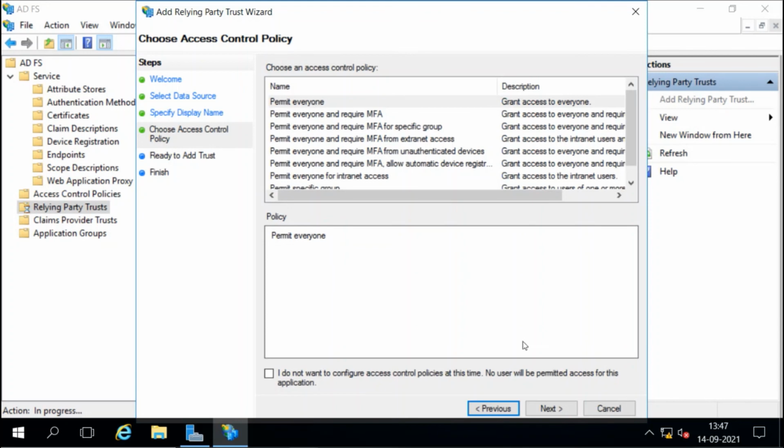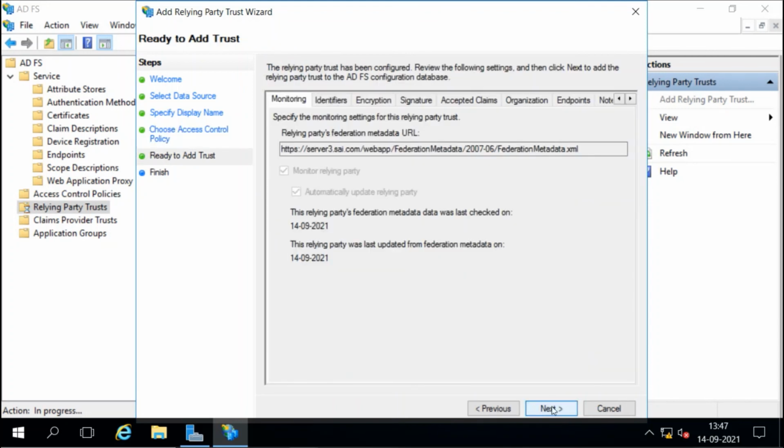I will go next. So this is the federation location, you can see the federation location. It is saying here, under the site server 3, under the web app, it has created the directory federation metadata. Under that, the XML file is there. This is for the monitoring. It is the file there.